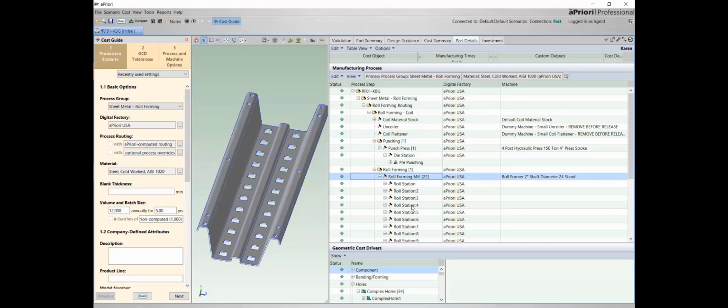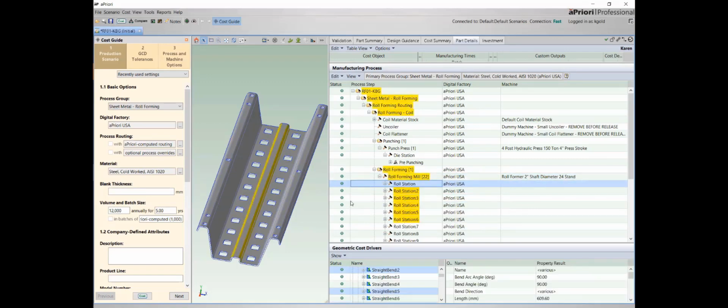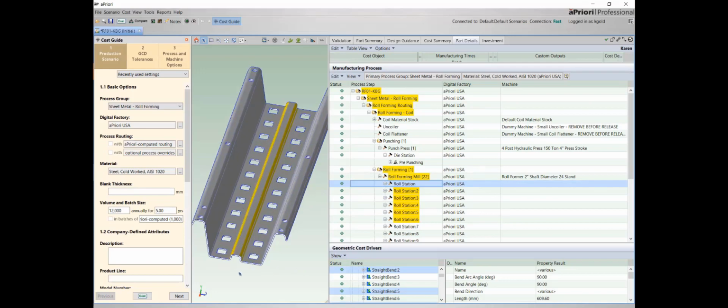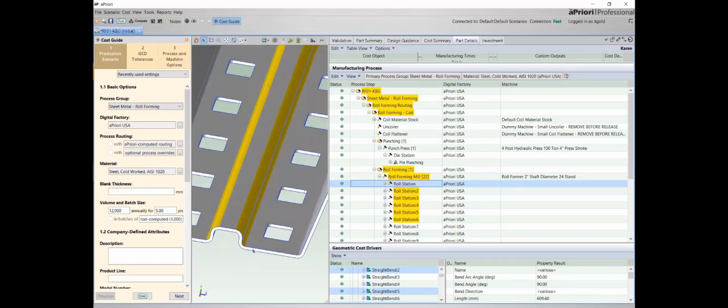Each roll station in this list represents a matched set of roll dies that the part passes through. So if I click on the first roll station here and highlight the GCDs made on that roll station, I can zoom in here and you'll see that it's these 4 bends that comprise the stiffening rib down the center of the part. And it makes sense that that feature is formed first, as we need to draw the material inward toward the center of the part. And in fact, that geometry isn't made by simply passing through one set of roll dies. These are each 90-degree bends.